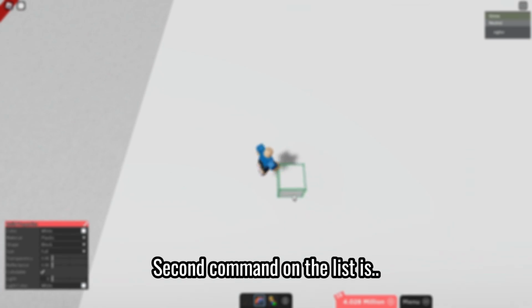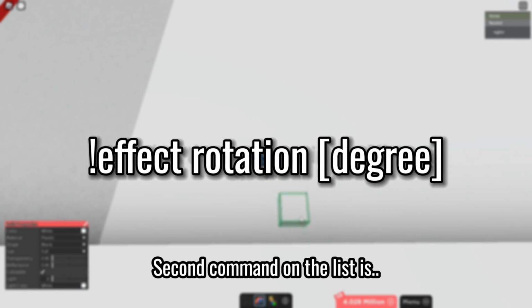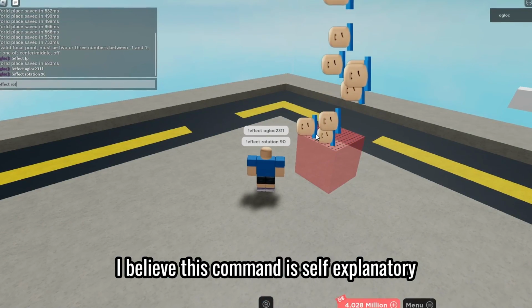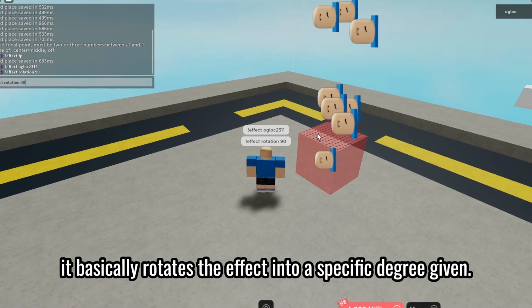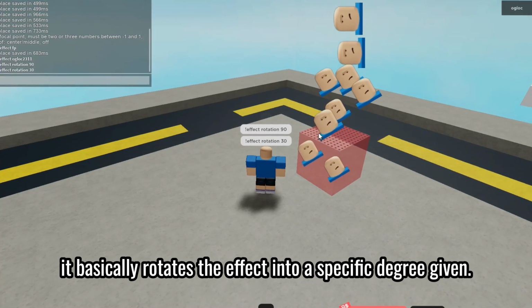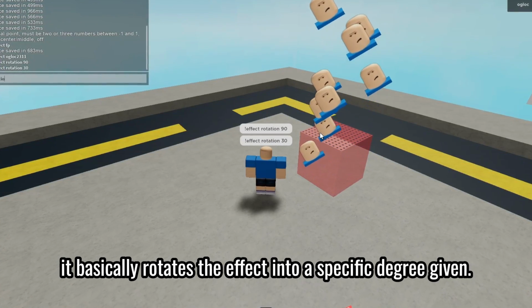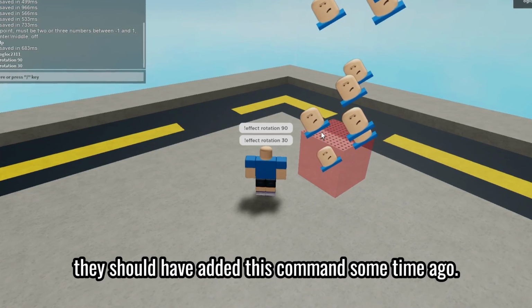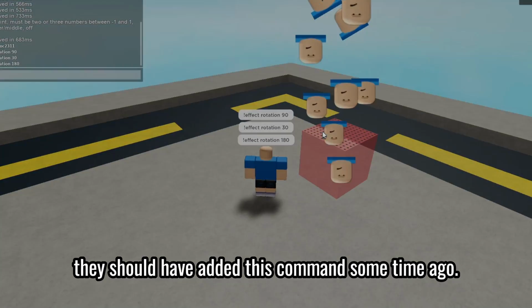Second command on the list is effect rotation. I believe this command is self-explanatory. It basically rotates the effect into a specific degree given. To be honest, I feel like they should have added this command some time ago.